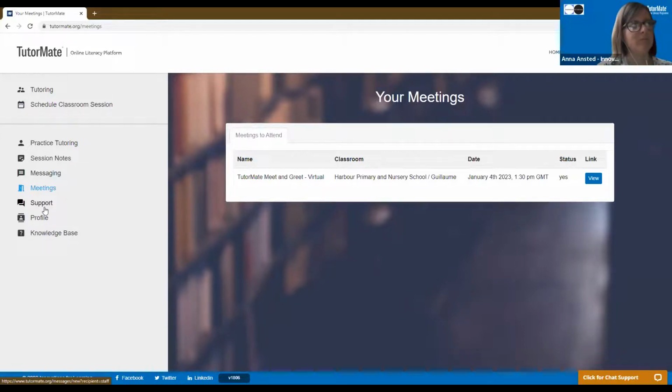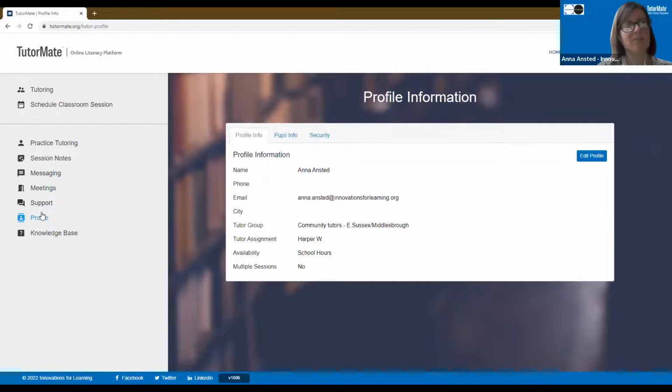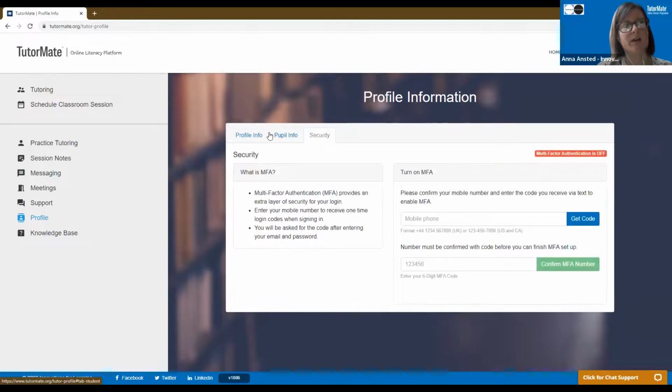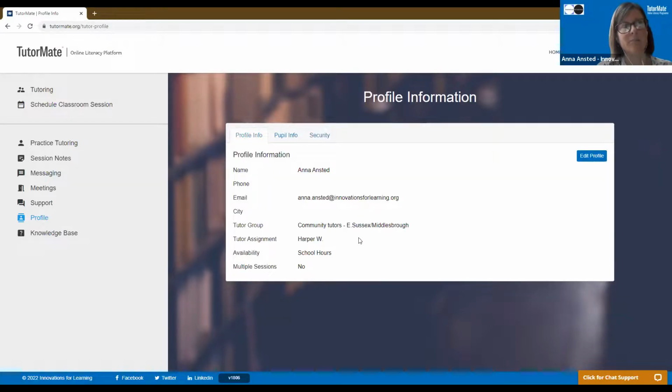In the profile part of the platform, it's got your information, it's also got your pupil information, you know, they've got gender in there, the classroom, and then you've also got your profile information in there as well.